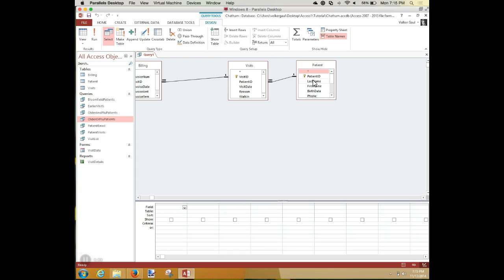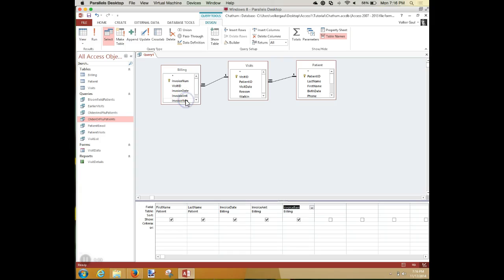I want everybody who visited in 2015. But let's make a list here. What do we need first? First name from the patient. Last name. Invoice date. That's billing. Kind of scrolled that off the screen here. Invoice date. Invoice amount. Invoice item. First name, last name, because I want to know who I'm billing here, not some goofy number that nobody recognizes. First name, last name, invoice date, amount, and, what was that last one I put? Invoice item. Yep.